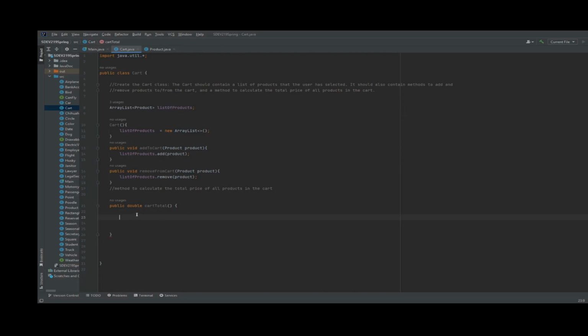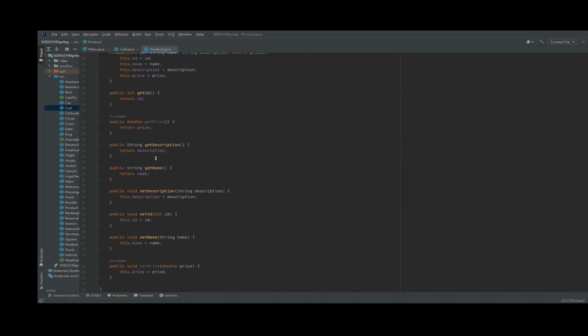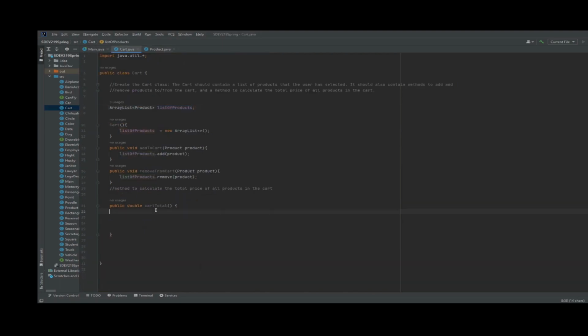Yeah. So we can loop through the list, this list right here. And there is a function called get price right here. We can use this to get the price and add it to the total. And whatever that total is, at the end we'll return it. So it'll be something like this. So double total equals to start. And then we have a for loop to add the price to the total. And then we just need a loop here.